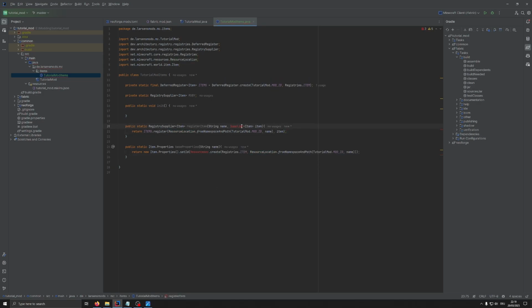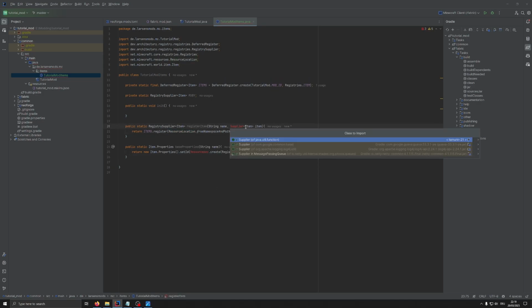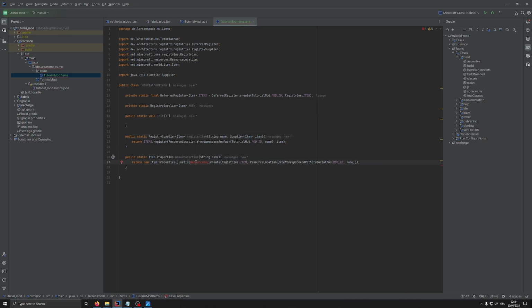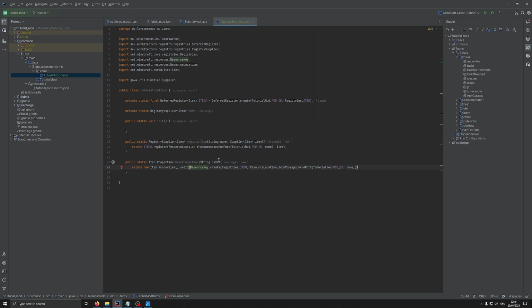So let's first import all the missing pieces. Make sure to import the correct classes. For example, for a supplier, there are multiple versions. You want the Java default supplier for this.